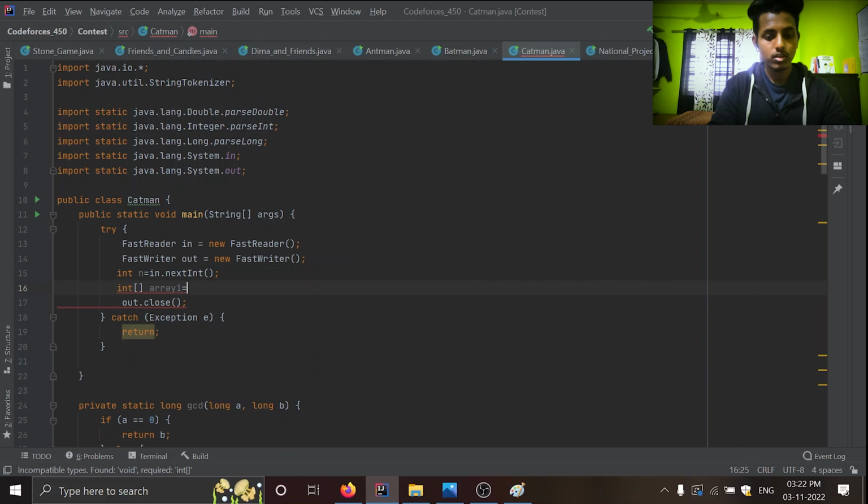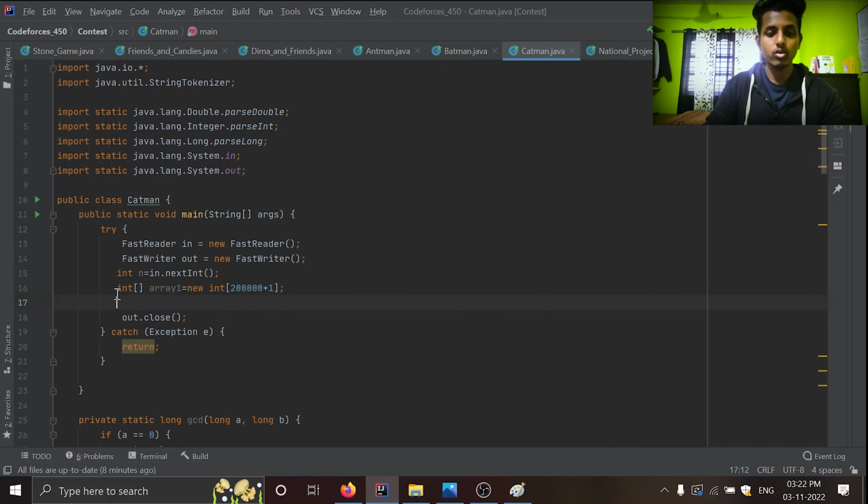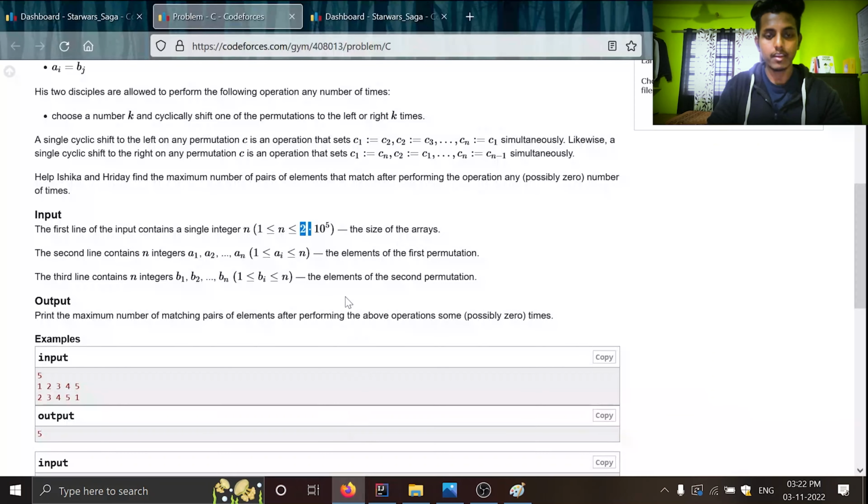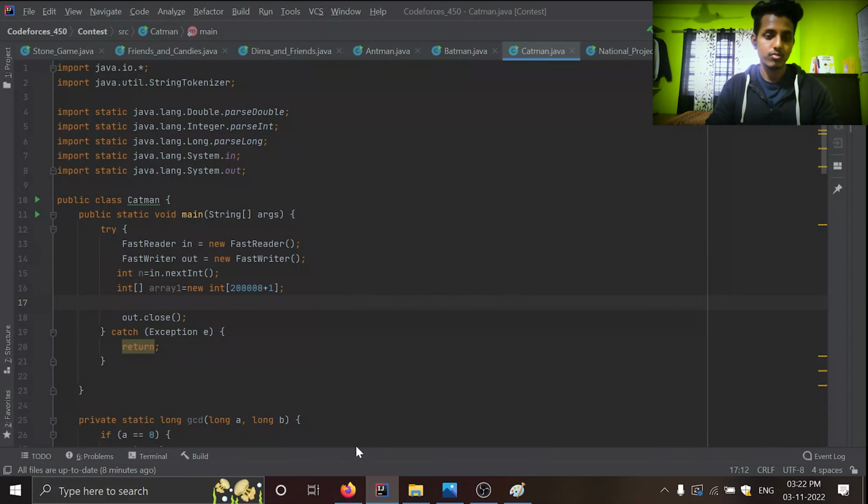Array 1, int, this is 2 times 10 to the power 5 plus 1, just to be safe, because what if n is exactly 2 times 10 to the power 5? If you declare a size of 2 times 10 to the power 5, then that number cannot sit in that box. So just for being safe, we put an additional 1.